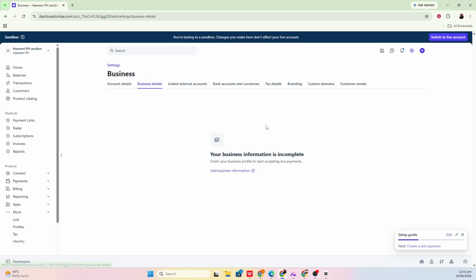You've successfully updated the information that appears on your Stripe invoice and receipt documents.